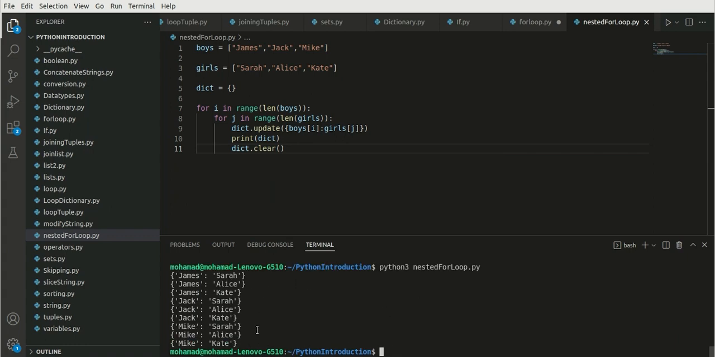So here, as you can see, we have 9 different ways. James with Sarah, James with Alice, James is going to play with Kate, Jack is also going to play with all of the trio, also Mike. So we have 9 ways in which these 6 players are going to be facing each other. And so we use this nested loop in order to see how these players are going to face each other.